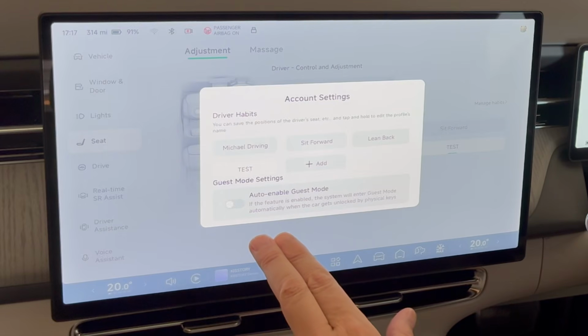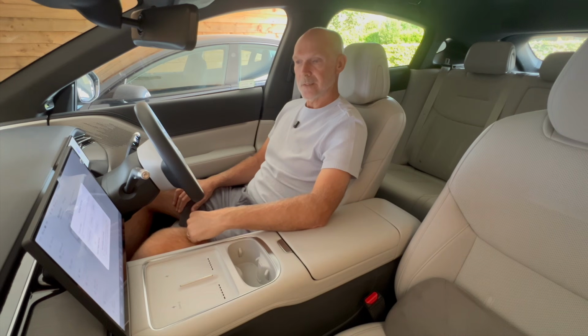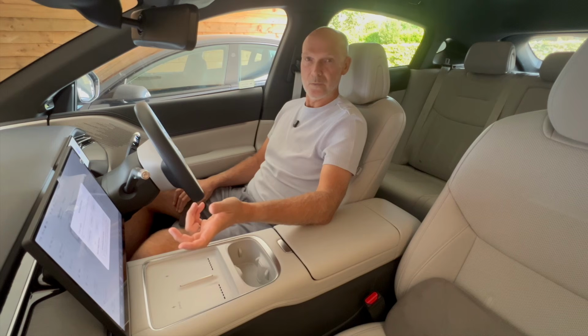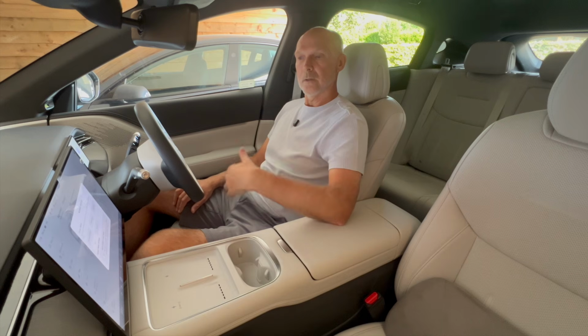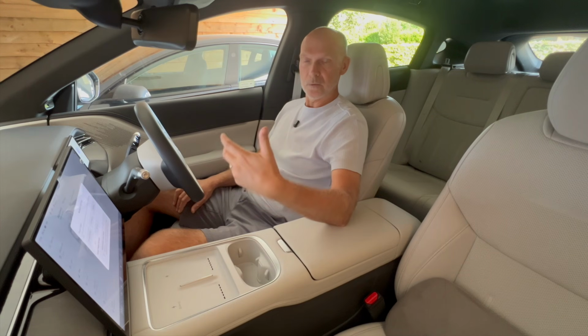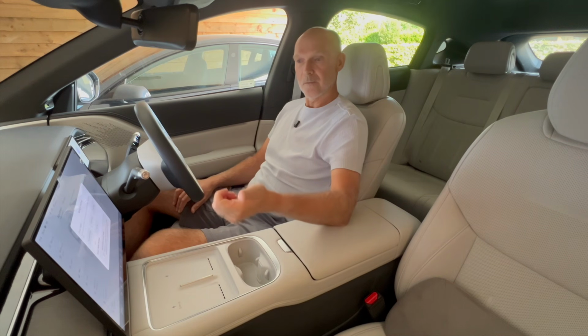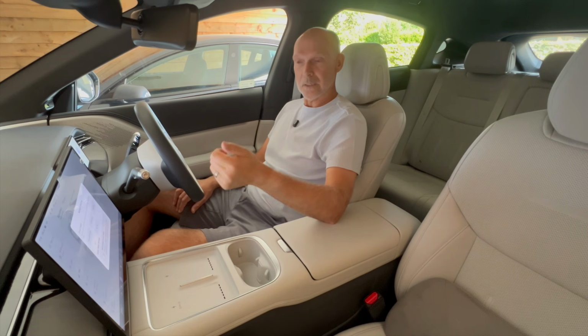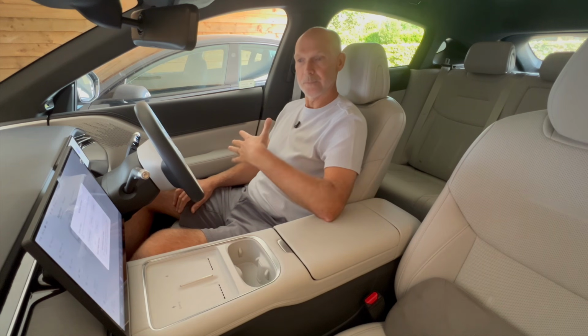Down the bottom here, we've got a guest mode, auto enable guest mode. If the feature is enabled, the system will enter guest mode automatically when the car gets unlocked by physical keys. So I don't use physical key fob. So if we switch that on, then if I give my key fob to airport parking, something like that, or take it into a garage for service, give them the key fob, then when they use the key, they'll automatically know that they're a guest and it's not me.